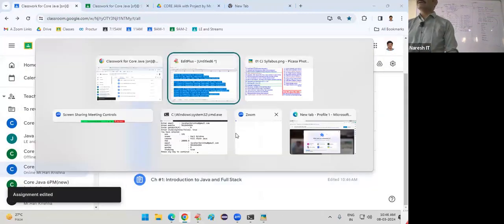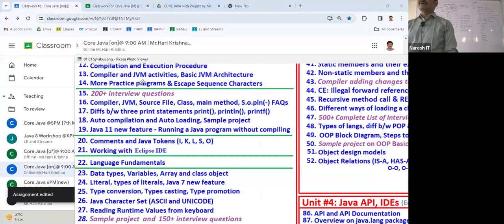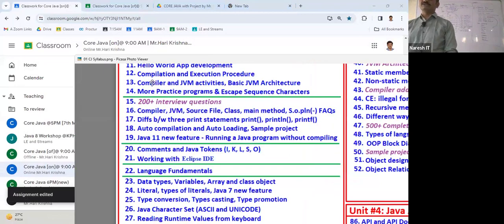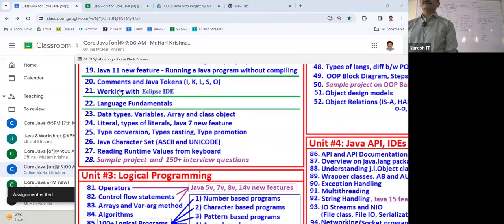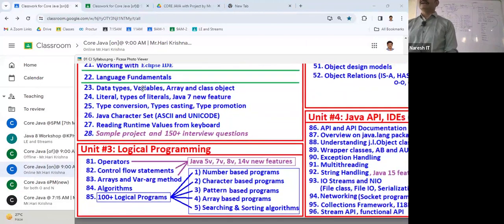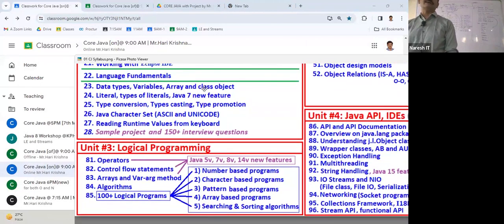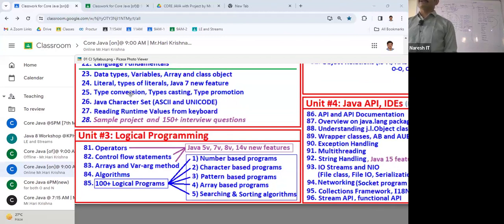Next, look here, please. Comments and Java tokens, we learned. Working with Edit Plus, we learned. Language fundamentals, we learned. Data types, variables, array and class object, we learned. Literals and types of literals we learned. Java 7 new features are pending, we will learn them in coming classes. Type conversion, we will learn.